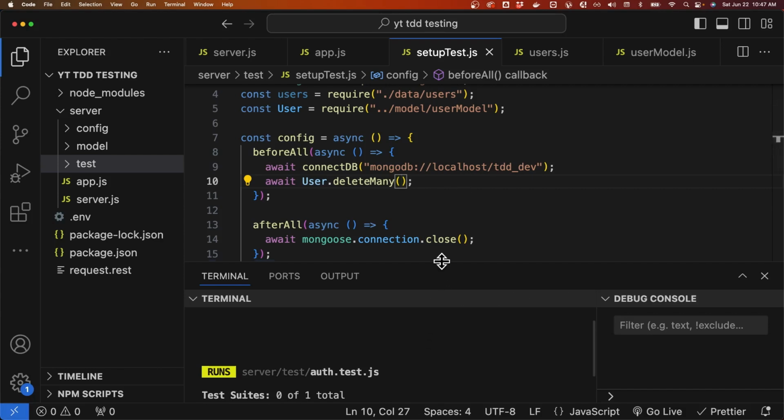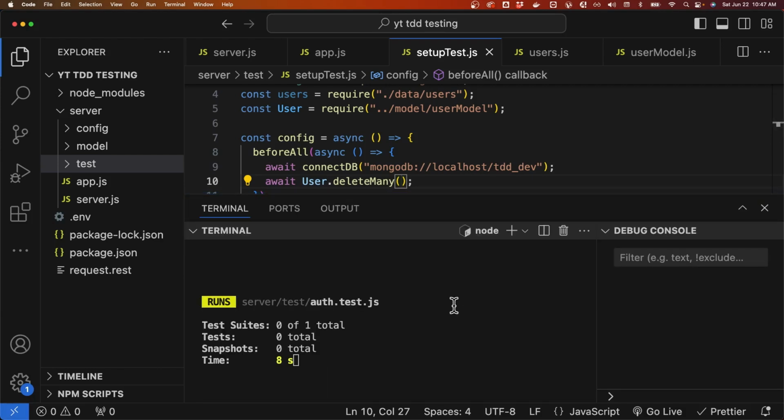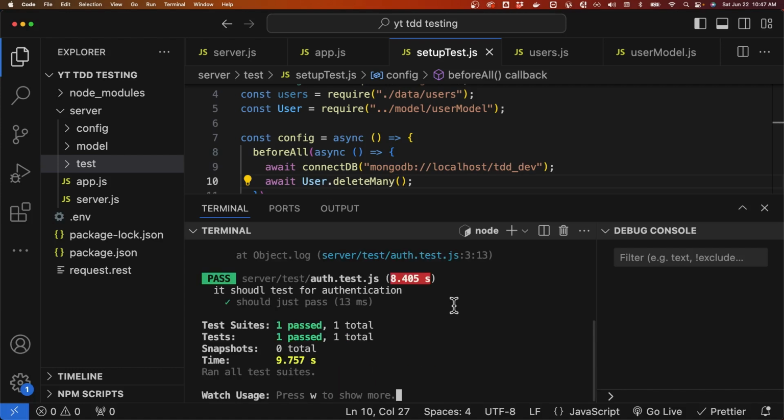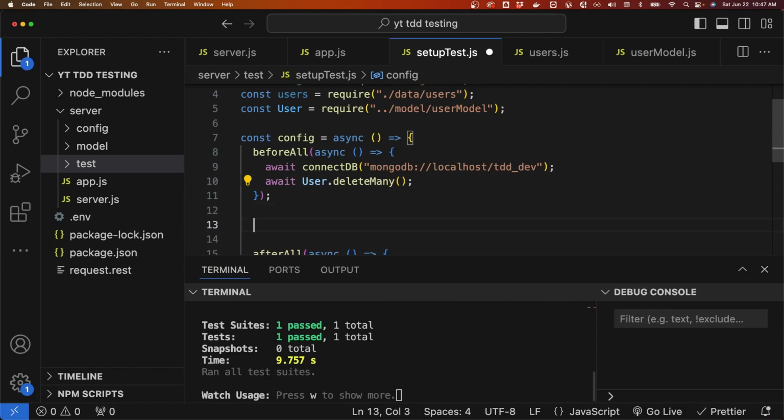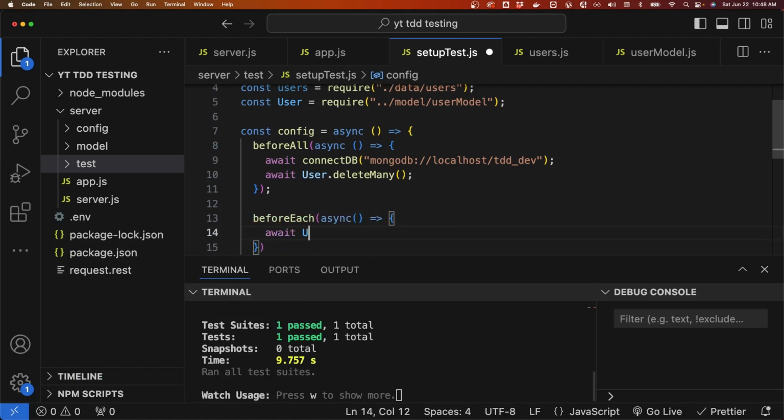Let's check our terminal to see if we have any errors. Yeah, we don't have any errors. We still have just our one test passing like that. And then we also would want to say that before each test, await user delete any, like that.